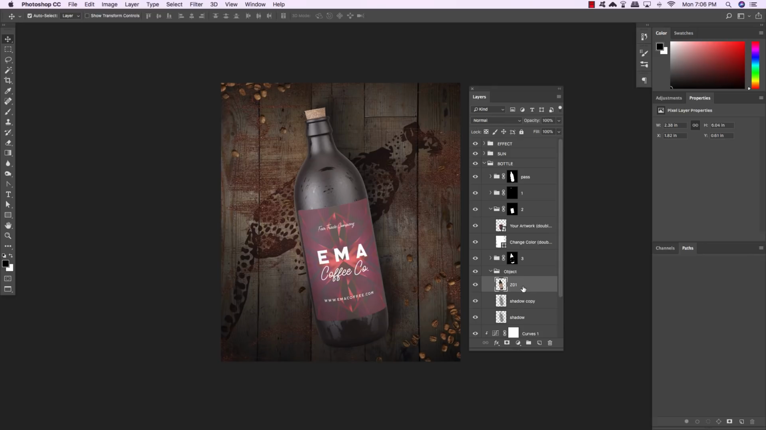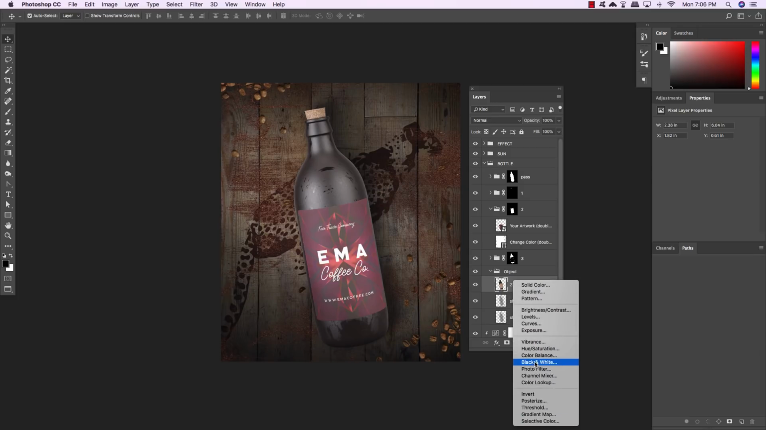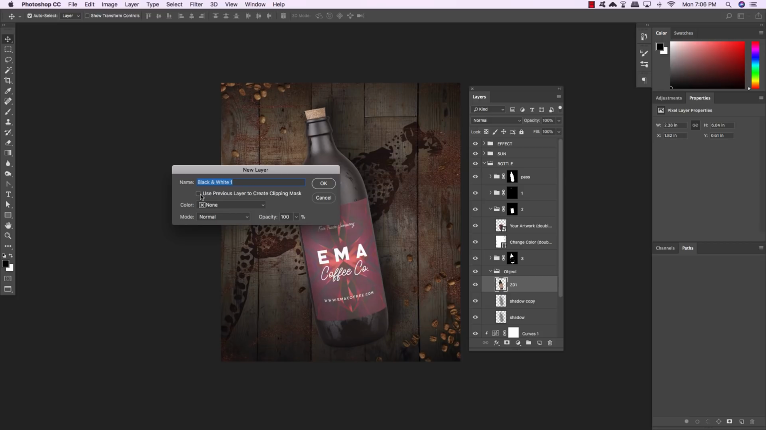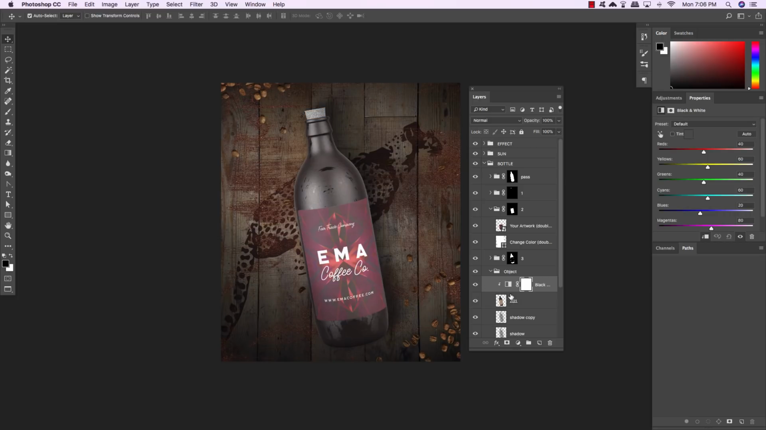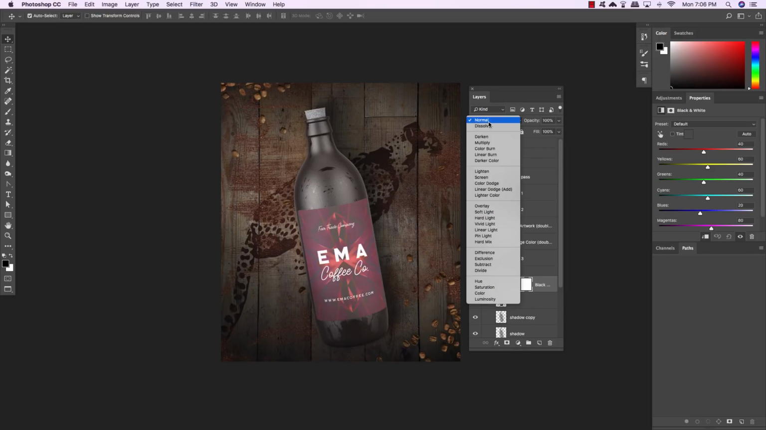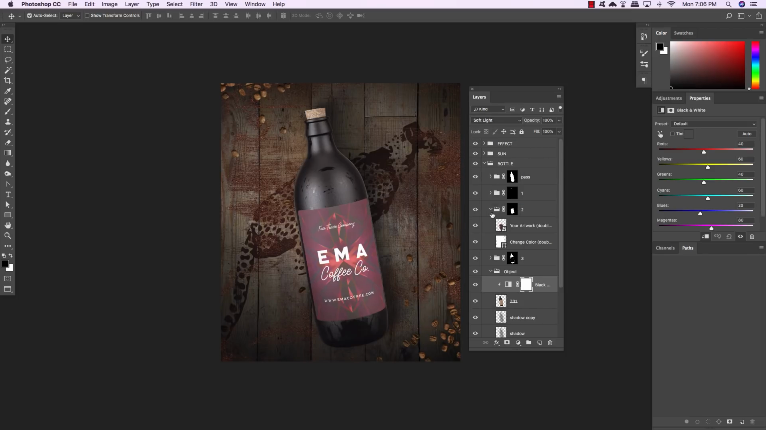Now, once you've done that, I'm going to hold the Alt or Option key. Make sure that you have this Z1 layer selected in the Object folder, and then click on the adjustment layer icon and come down here and choose Black and White. Once again, check off the box to use previous layer to create clipping mask. And now let's go ahead and change the blending mode of that layer to Soft Light. Okay, and that's going to add some contrast to the glass of the bottle.